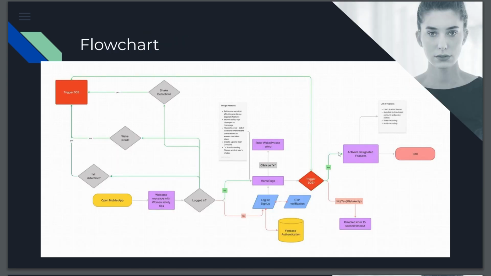Next is the flowchart. Our flowchart is very simple. First we open the mobile app and it checks if you are logged in. Please note that if you want to use all the features of our SOS, as I just mentioned, you have to log in. If you don't log in, you still have fall detection, shake detection and wake word on.